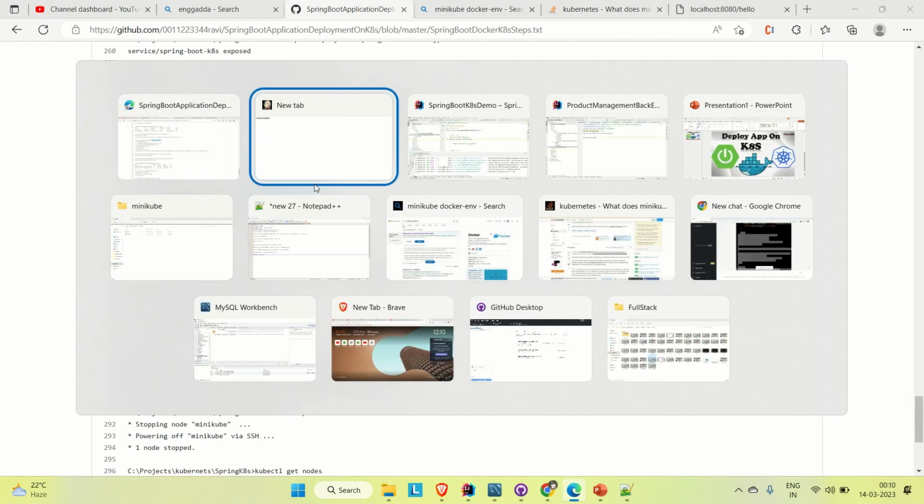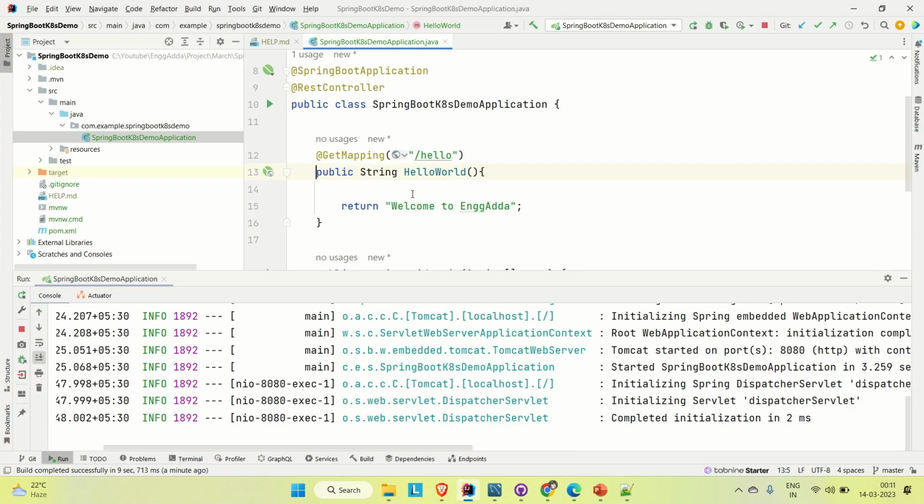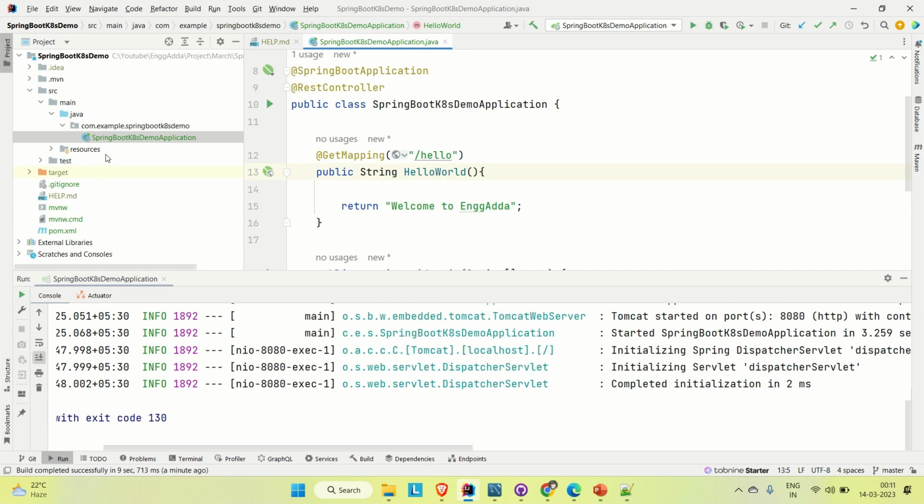Now let me try to close this, this, and this. Now let me try to go to the IntelliJ. Let me try to close this one. So our application is up and it is working fine. Now what I will do, I will try to create the Docker image of our application.